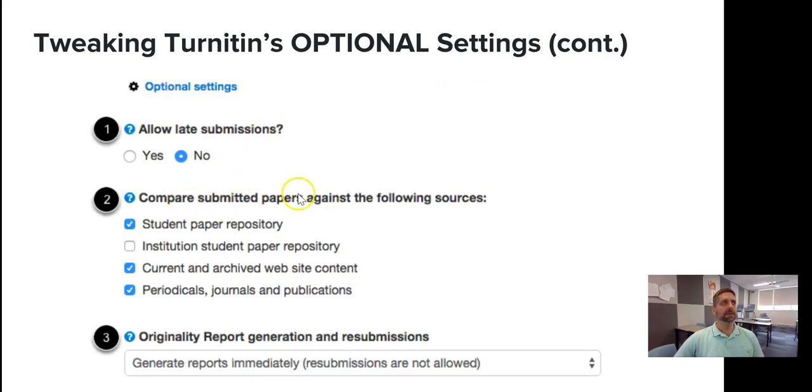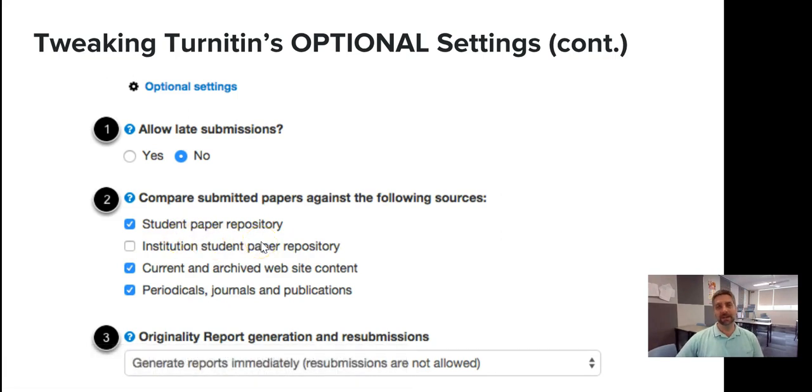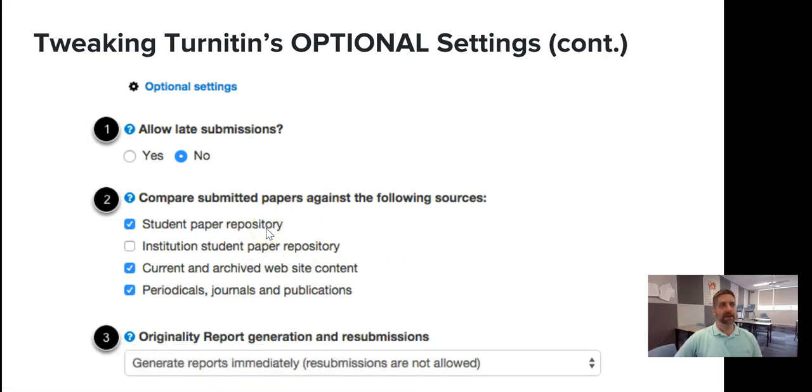Well, the compare submitted papers against, you really want the following. I just took this as a screenshot. That should be ticked as well. The student and institution student paper repository, that's all our stuff. So that saves sisters a few years apart from submitting the same paper, or cousins, or whatever it is. That means once it's been submitted, it's in our repository here. Turnitin is smart enough to realize that if a student turns in a draft and the same student with the same Turnitin credentials turns in the next version of that draft, it's not going to make it a 99% match. It can tell that.